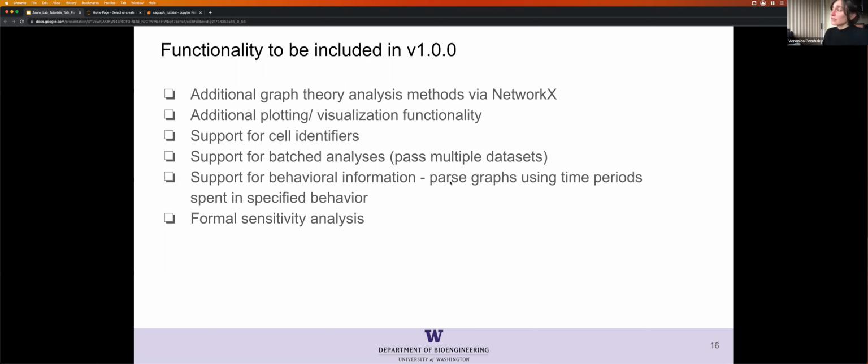And then also support for behavioral information. During many of these, behavioral information is simultaneously recorded with the neural data, and I want to be able to parse graphs using time periods that are spent in specified behavior. So again, this behavior would probably be classified with integer values so that I could parse graphs into, let's say, whether the animal is either in the open portion of the elevated zero maze or the closed portion. I can segment the time series based on which behavior it's being spent in, and then use that to generate behavior graphs, which could be interesting.